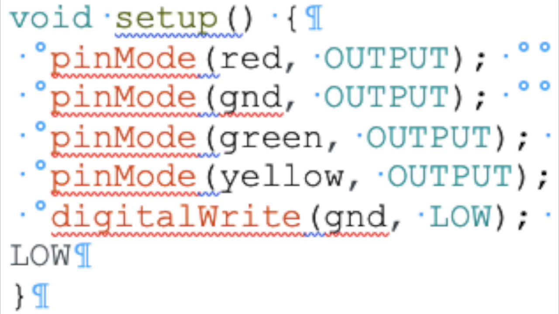The next part of my code is the setup. This is where I set all the ground pins to either high or low, or to input or output. Here I set all the pins to output and I set the ground pin to low.